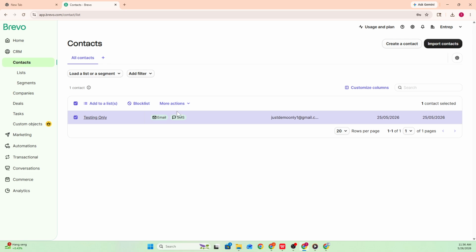After selecting the contact, move to the available menu options shown on the page and locate the More Options section connected to the selected contact. Click on More Options to open the Additional Actions menu. Once the menu appears on the screen, continue by selecting Export.